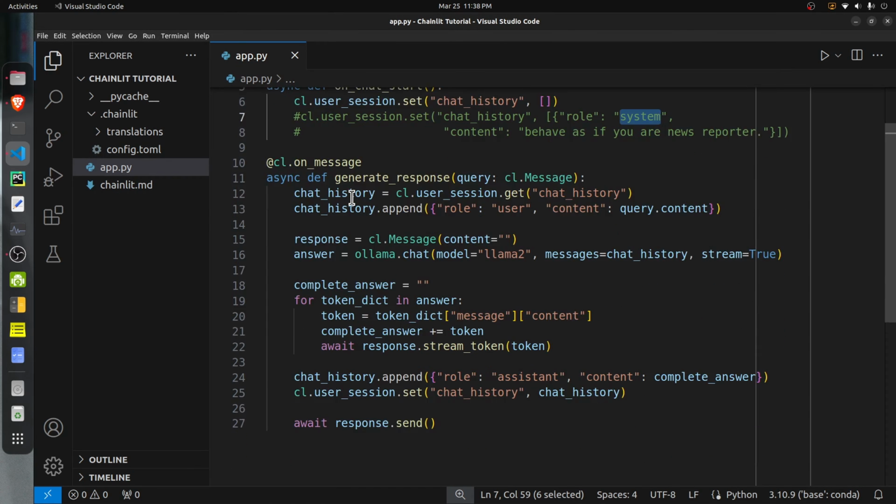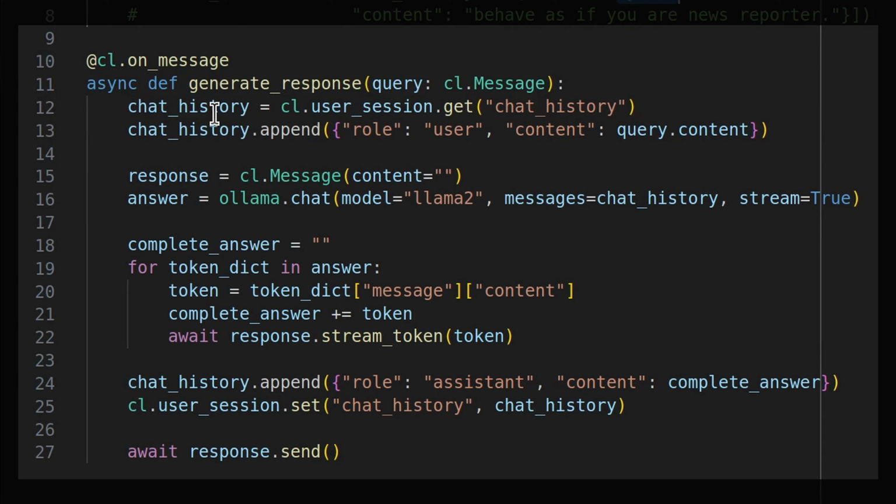Next, we have declared a function which is responsible for taking the user query and generating a response. This function's name is generate_response, and it's decorated with the decorator on_message from Chainlit. So each time there is a new message or new query from the user from the prompt, this function will be called. The input to the function is query, and it's of type Chainlit message object. First of all, from the user session, I am retrieving the existing chat history. Whatever chat history is present over there, we will retrieve first, and then we will append the latest query to that chat history. As you can see, query.content has the text of our query.